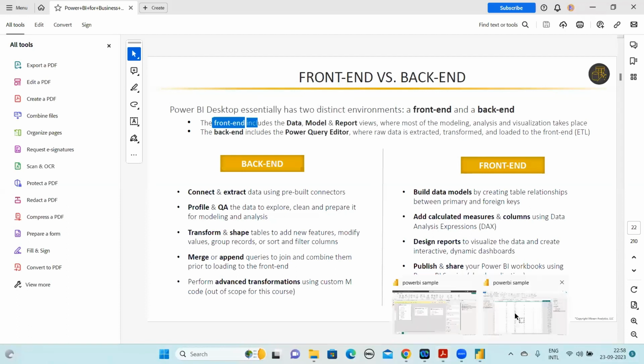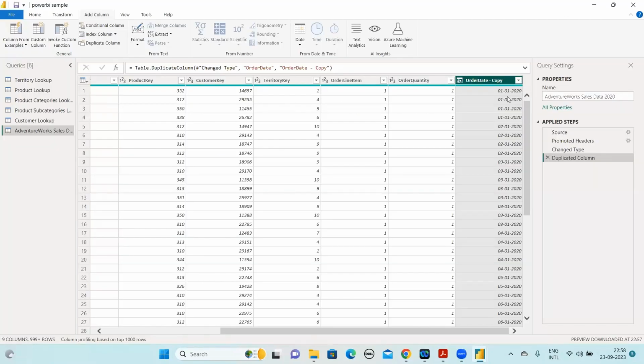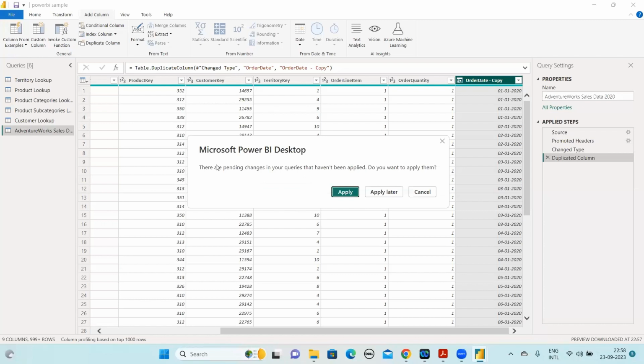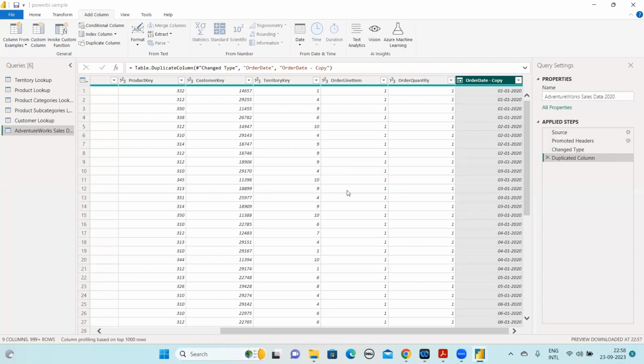Let's take this, you know, Power Editor. As I said, this data has been copied, and let's save this because we transformed it. We created one copy. Let's save. I've saved it. There are pending changes in your query that haven't been applied. Let's apply it with Control S. You just did the apply.